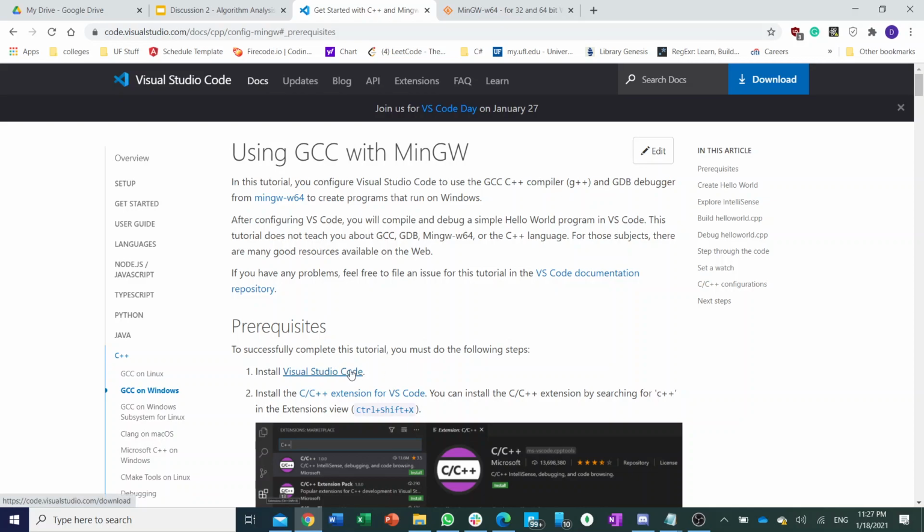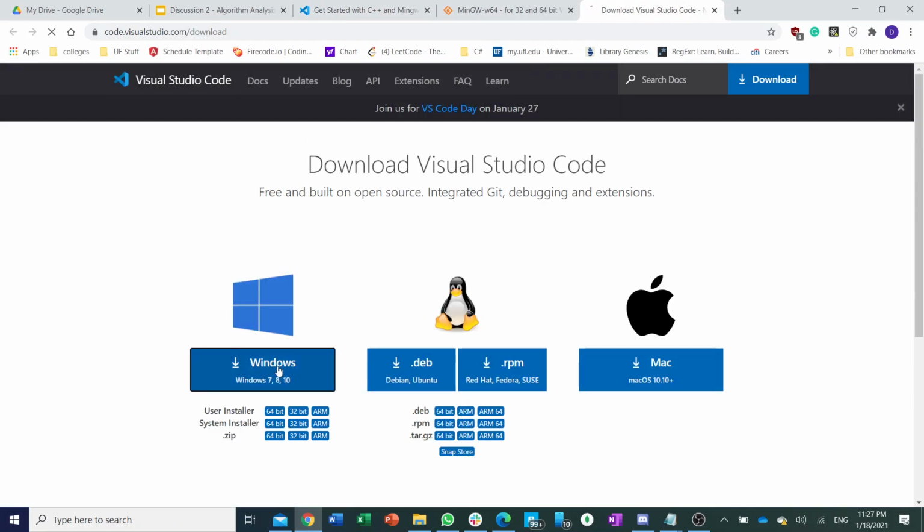First and foremost, I'm going to tell you guys that I'm going to be pausing the video at various occasions just to save time. So I'm going to go ahead and install Visual Studio Code. I'm going to download it for Windows 10.